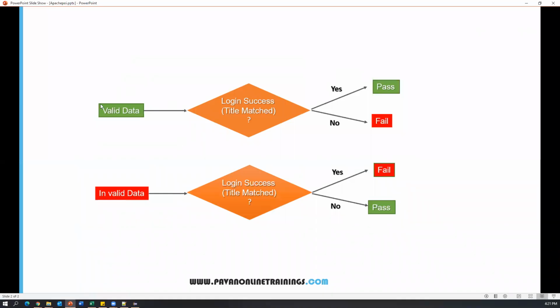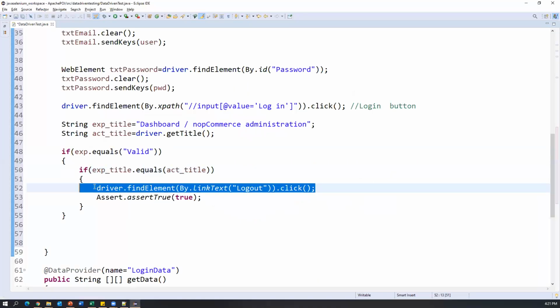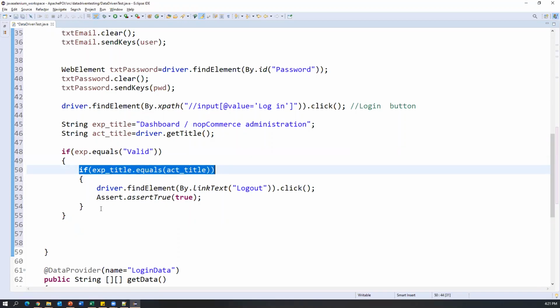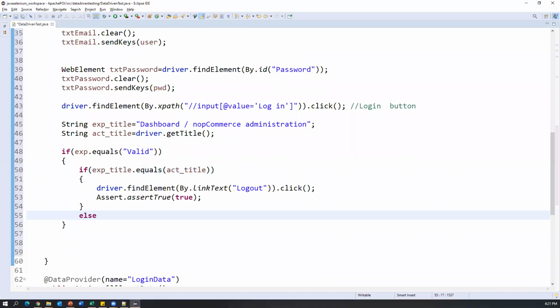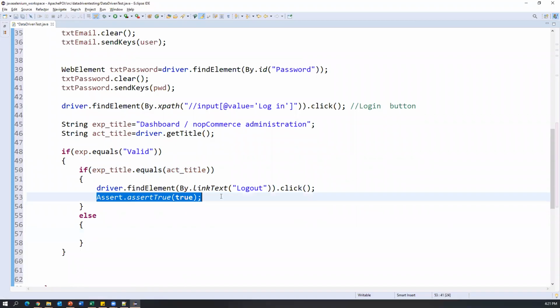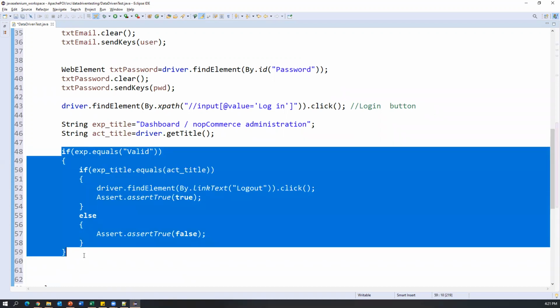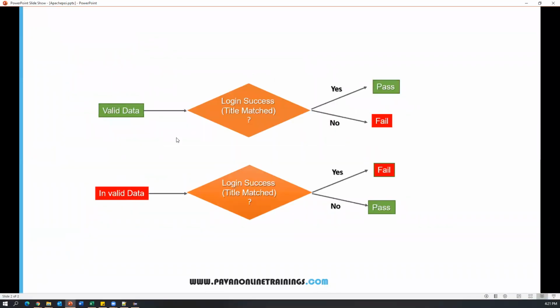And the second condition, suppose valid data, login is not successful, then what do I have to do? My test is failed. So if it is valid, but the titles are not matching here, then I'll put one else condition. Else, immediately I will fail my test case. Assert.assertTrue, I'll pass false. This will make my test method fail. So with this, we have achieved the positive testing. This part we have done, the upper portion.